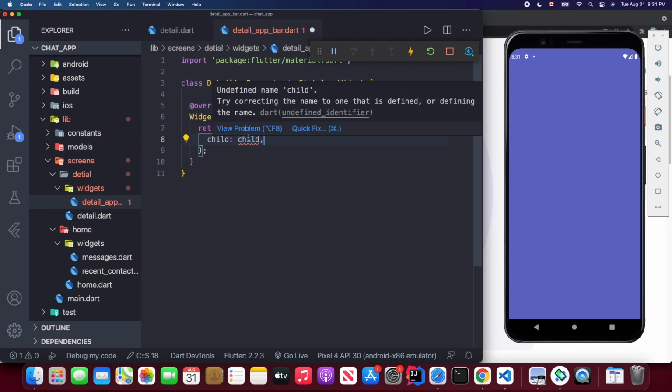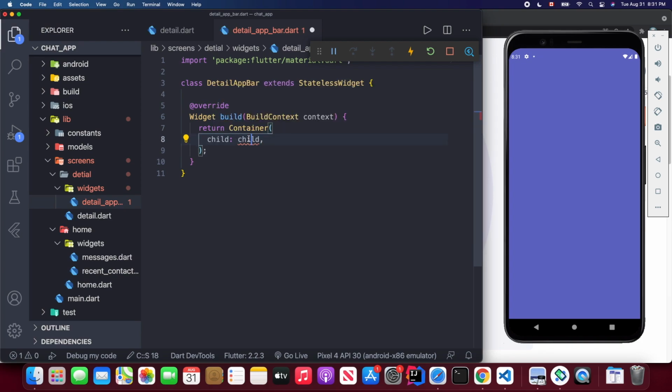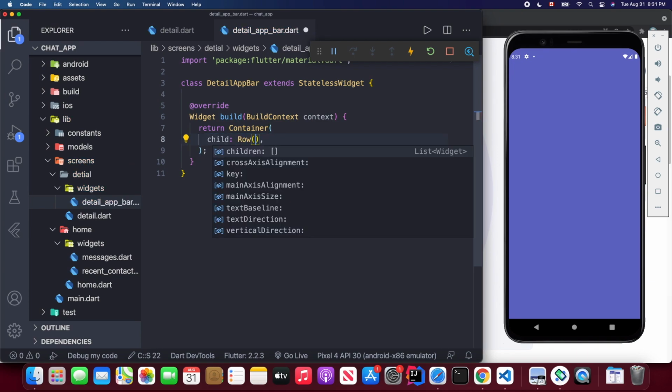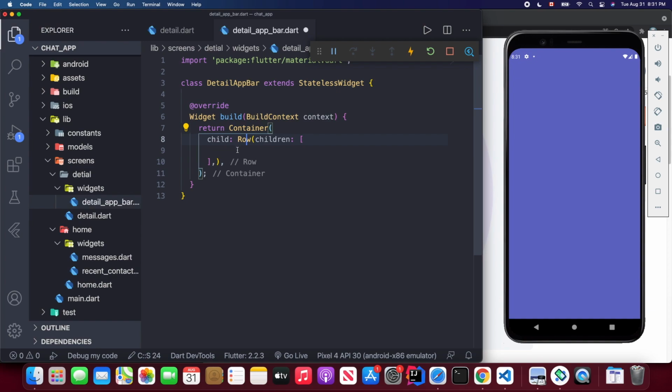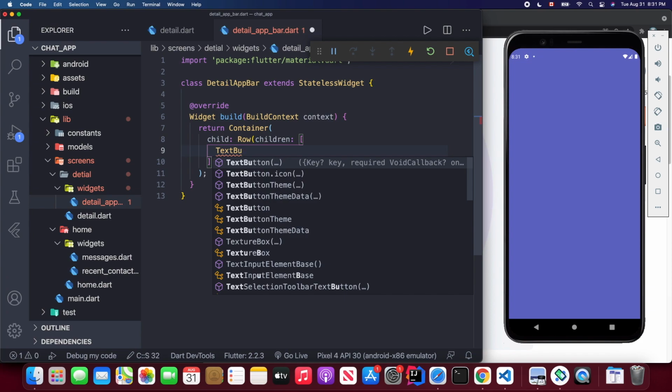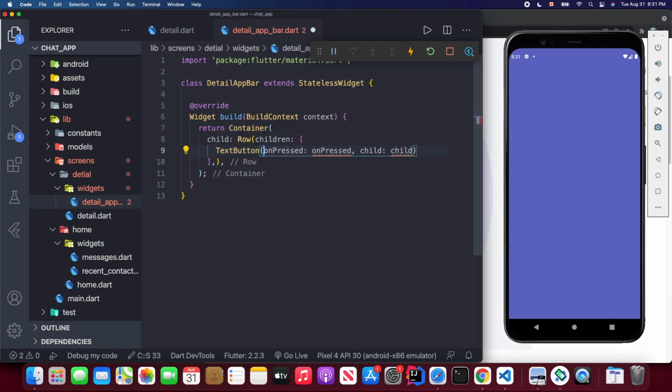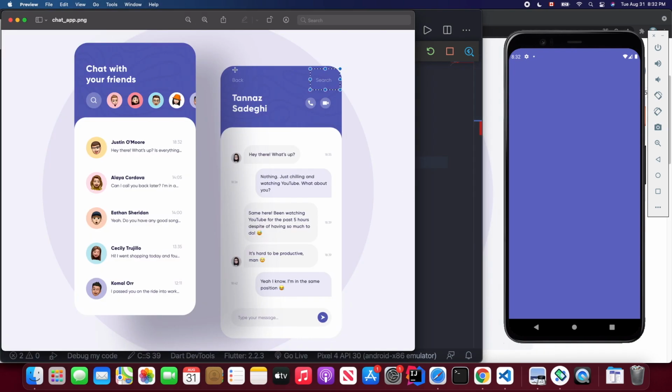And inside this container, I'm going to use a row widget, and it's a two-row: this is our first row, and this is our second row. So I'm going to implement our first row, which is a text button. Inside this text button, we're going to implement two required attributes. First is onPressed, and when the user presses the button, we're going to navigate back to our previous page because this is the back button.